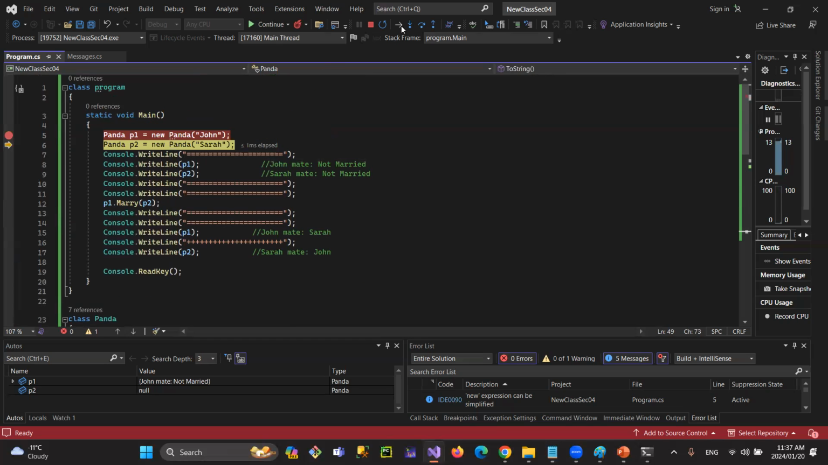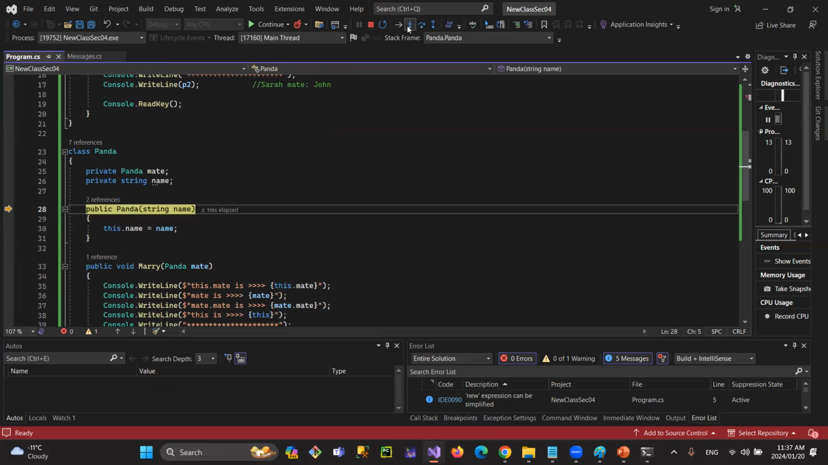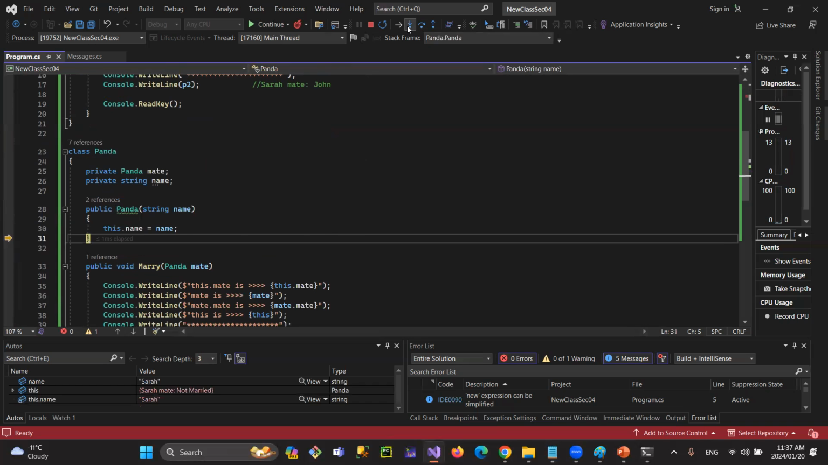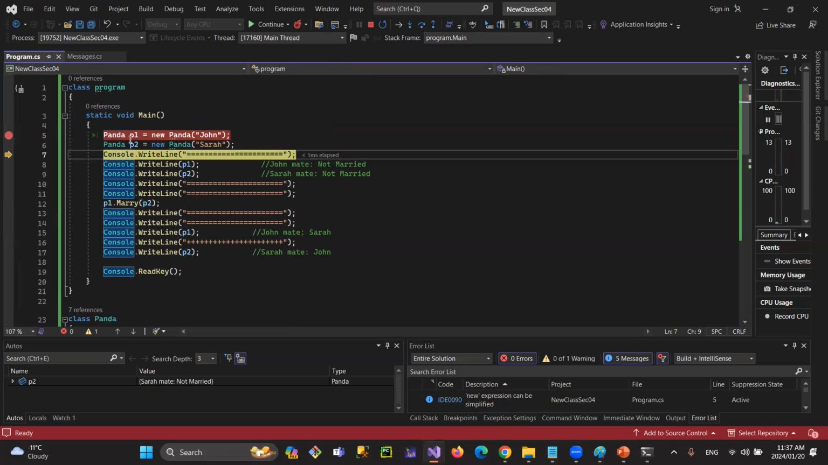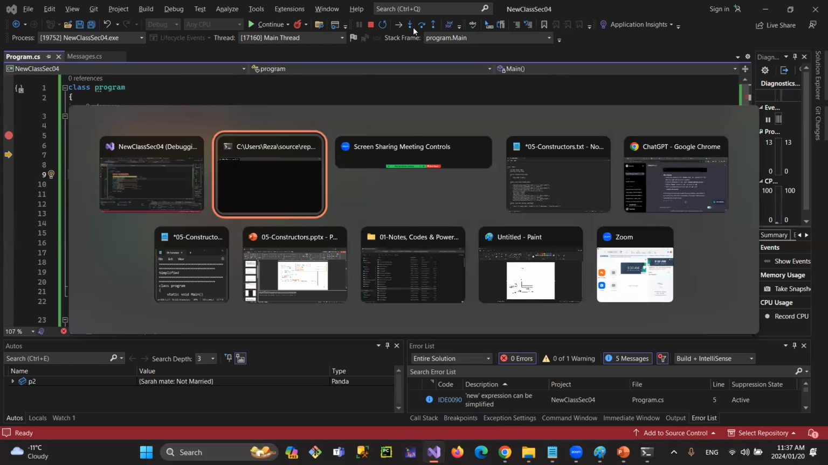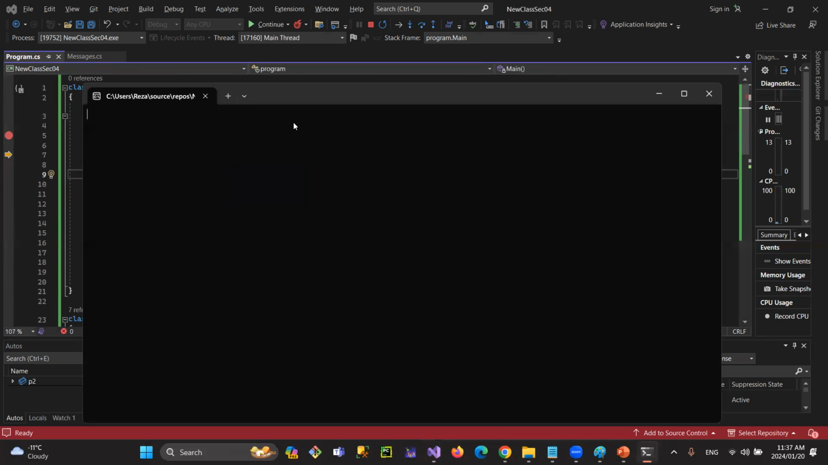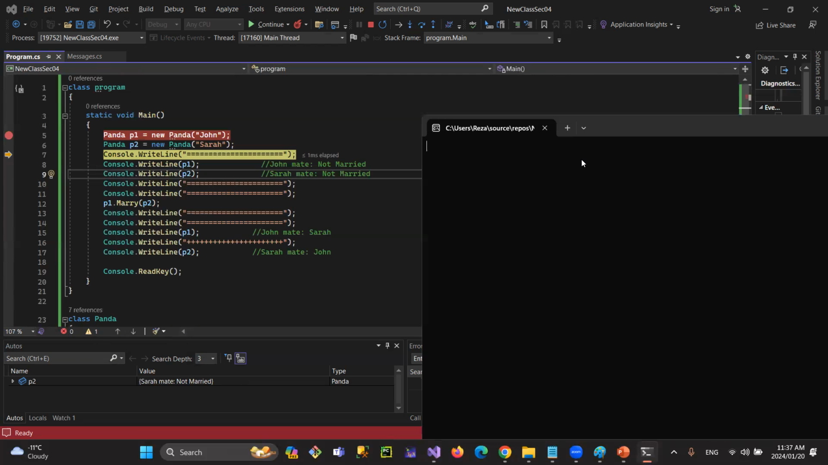Listen to this part. I go to P2, I get to next here, and then I get to the next part. And if I hover the mouse, it's going to show Sarah and not married as well. Listen, what if I say, so definitely, did we print anything? Not yet. That's a good thing.